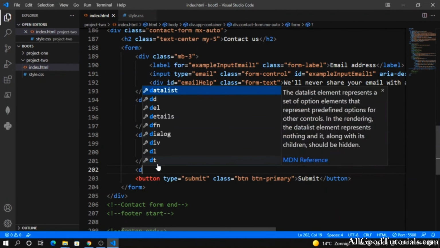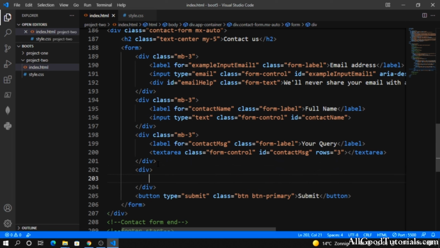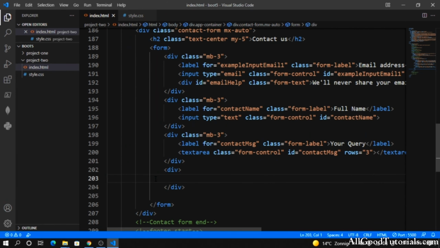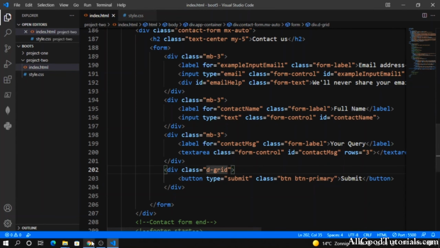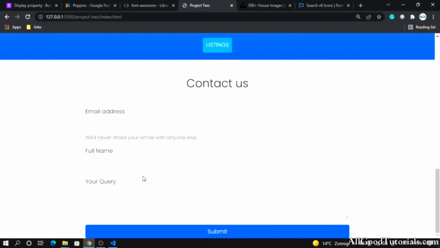So in order to make this button flat full width, what you have to do is just create a div here and put this button inside the div, paste this, and put a class here from Bootstrap that's called d-grid. And now if we go and check our button, it should occupy the full width. See, it's occupying the full width.